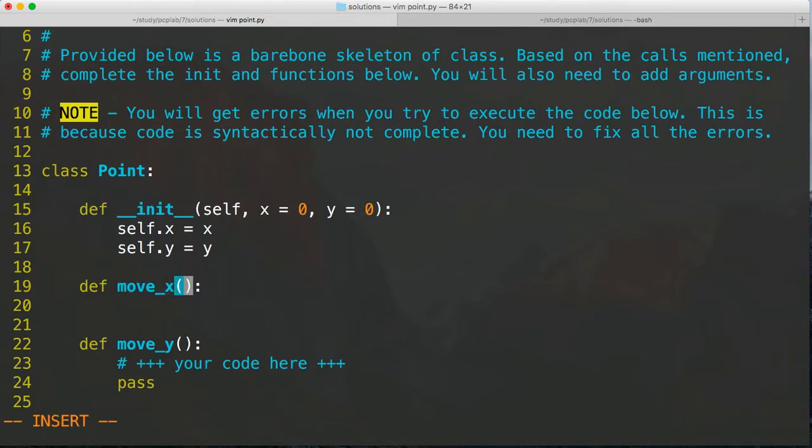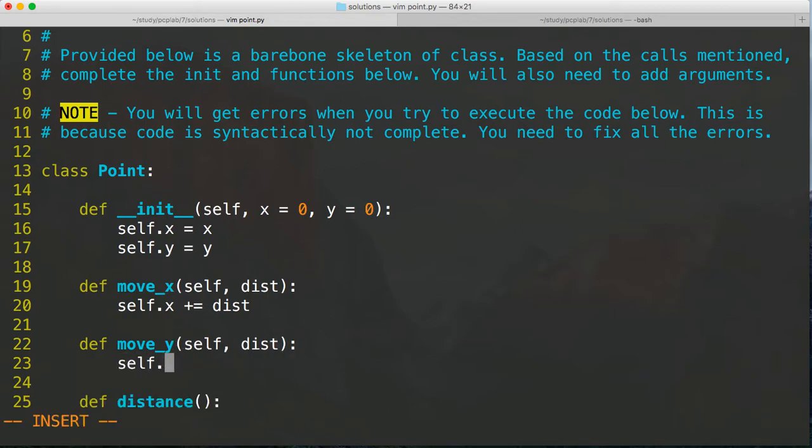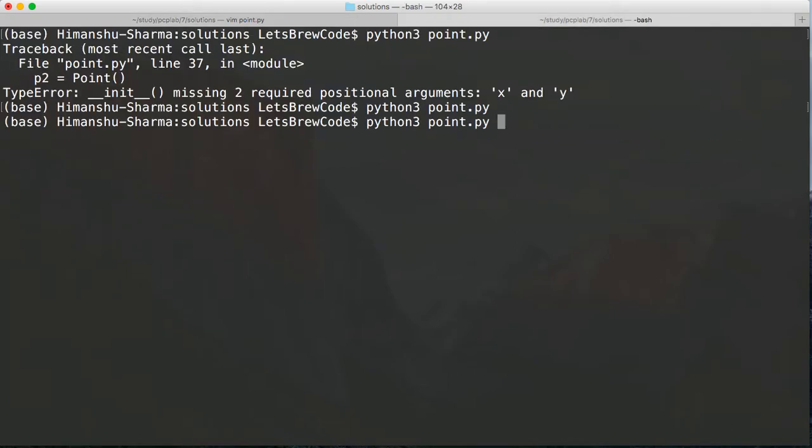Suppose the argument here is some distance. Then I'm going to say self.x plus equals this distance, adding it to our x coordinate. Similarly for y, actually, sorry, there's a mistake here. Let me add self. And then similarly for y, self.y plus equals distance. Now let's save this code and run it again.